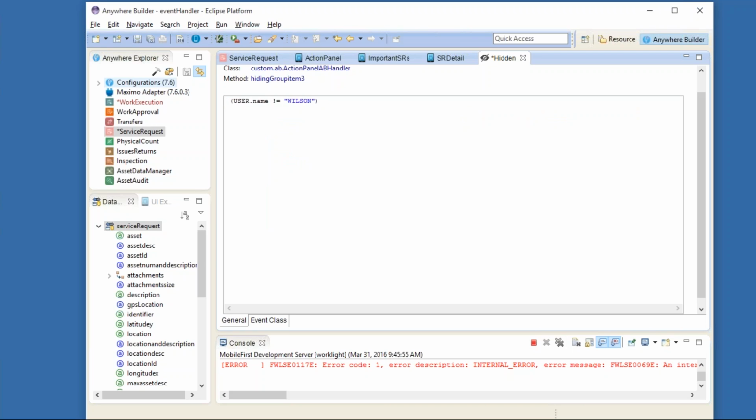And I'm not going to say if. I'm going to say return. So return true or false. So if the user is not Wilson, this will not be hidden. If the user is, it will be hidden. If the user is Wilson, then they will see this.